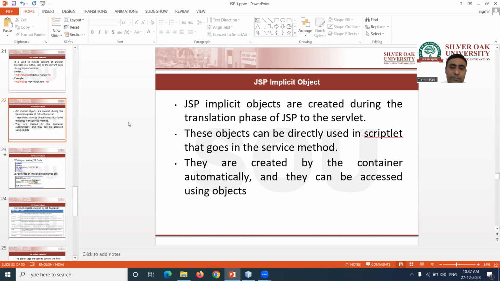We are going to discuss that today. JSP implicit objects are created during the translation phase of JSP to the servlet. These objects can be directly used in a scriptlet, because the Java code that we are using in different elements, in a scriptlet, goes into the service method. They are created by the container automatically and they can be accessed by using the objects.